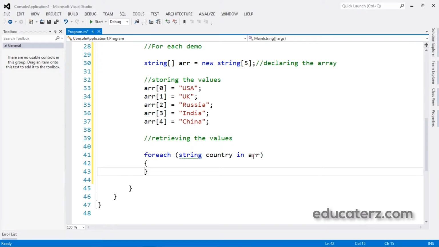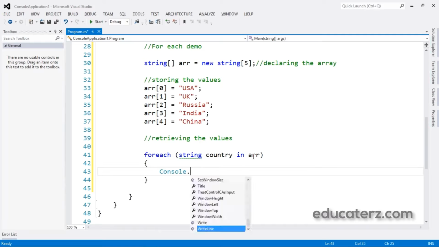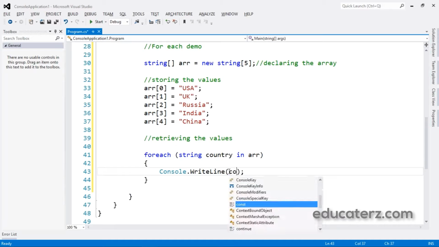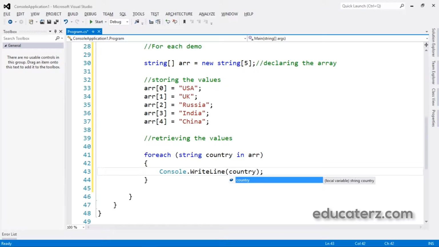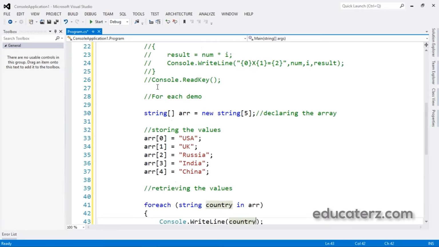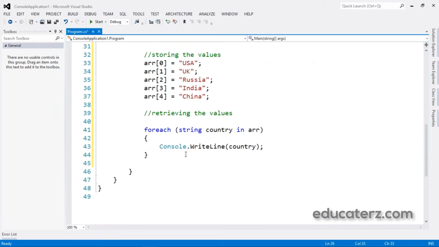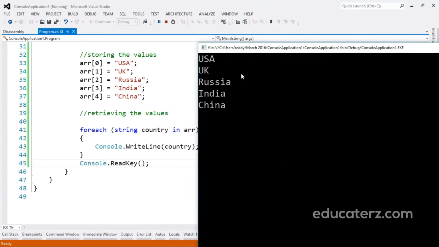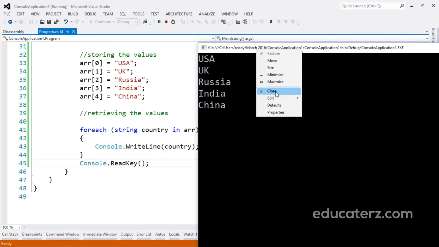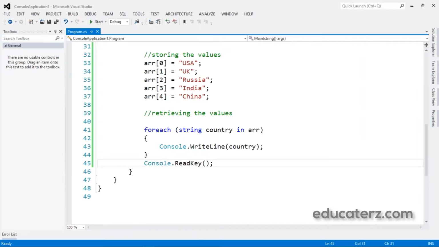Just take that and you can print the statement. Console.WriteLine of whatever you want, you can print that country. Then in order to see the output without closing automatically, take like this. Now let us see this. We'll be getting like this: USA, UK, Russia, India, China. This is how the for each loop works.